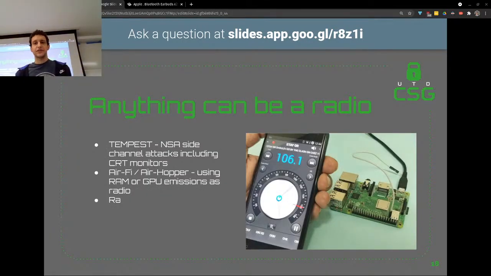So, anything can be a radio. Like I said, there's a lot of really complex stuff going on with radio, but you don't really need to worry about it because all a radio is, is a bit of magnetic radiation changing at a certain frequency. So literally, you can see in this picture here, this is a Raspberry Pi with a jumper wire attached to the digital to analog converter.